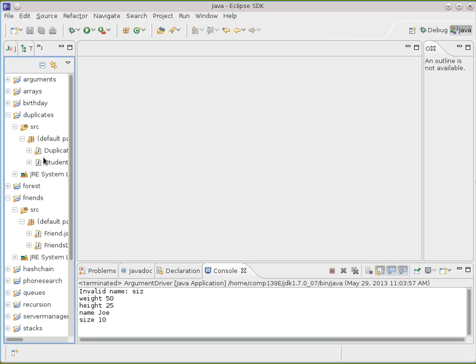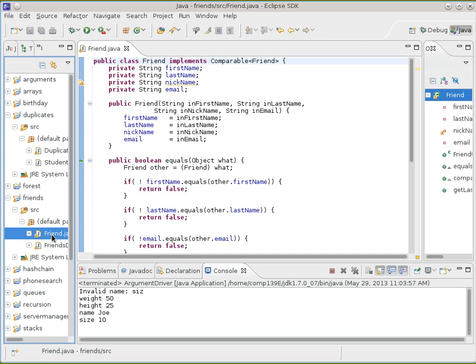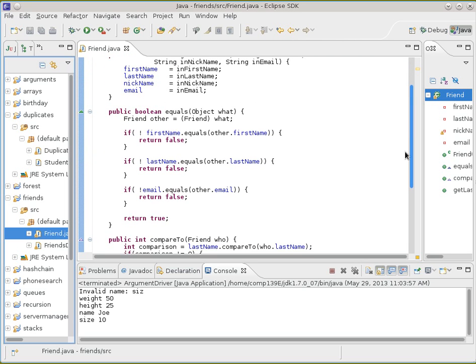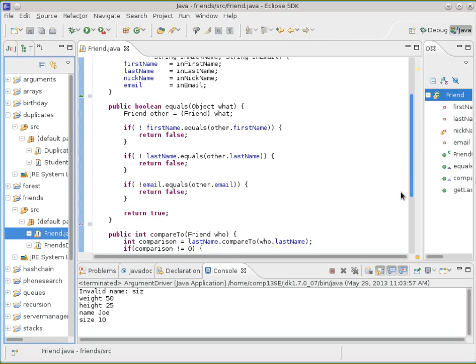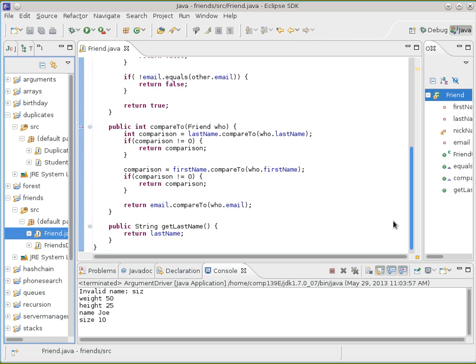Okay, so let's look at a simple example first. What I've got is a friend class, so I'm playing the Facebook game, and this friend class has got first name, last name, nickname, email, so normal sort of stuff that you would have for the friend. And there's an equals method for some strange reason, and then there's a compareTo, and compareTo says that friends are ordered by last name, first name, and then email for some reason to try to tell them apart.